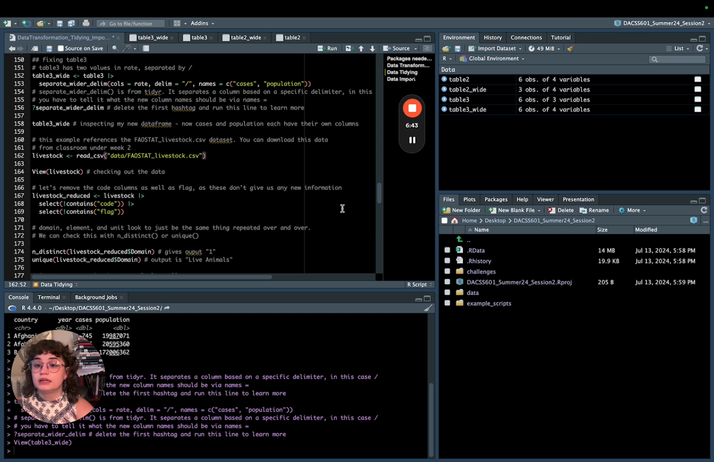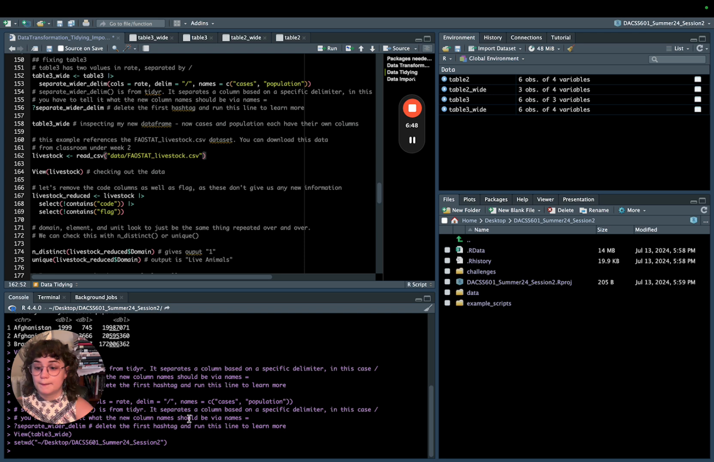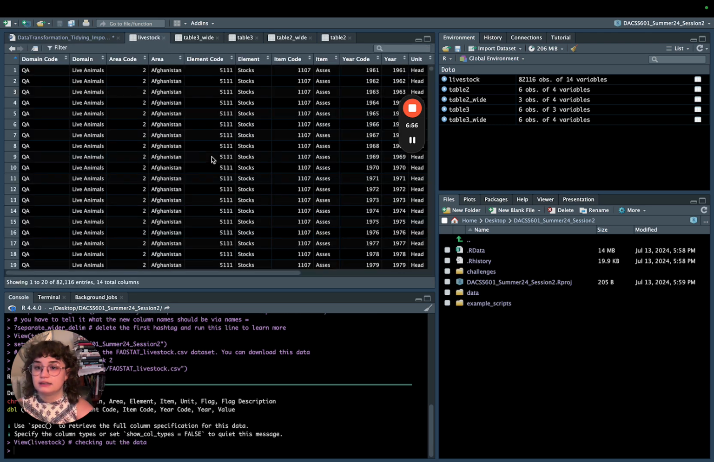So I tell it, okay, I have my working directory. It's been set to my 601 summer 24 session 2 directory. Within the data folder, let's read in this livestock CSV. Great. If you want to view it, all you have to do is type that command view, or again, you can just click on it in your environment.